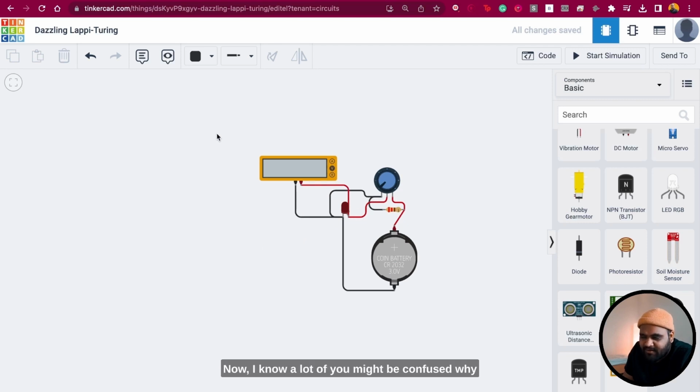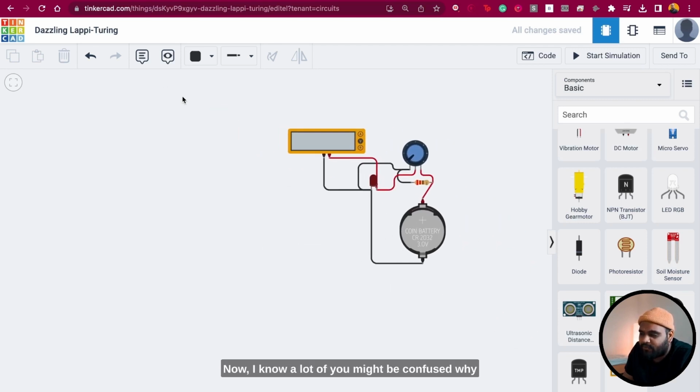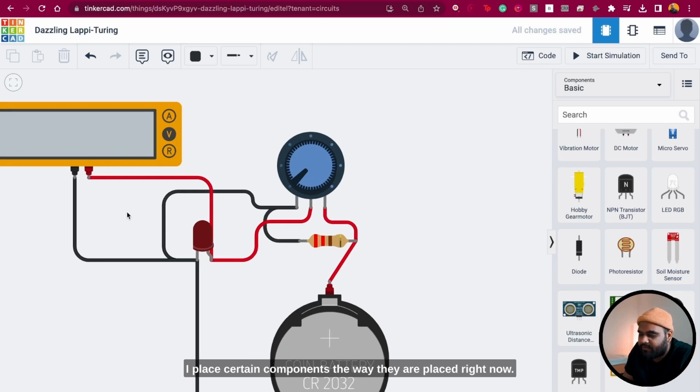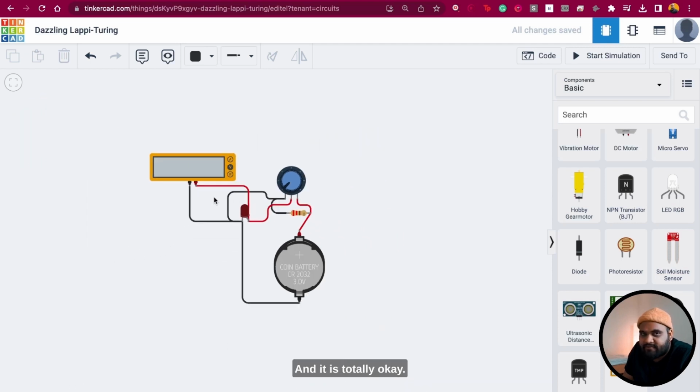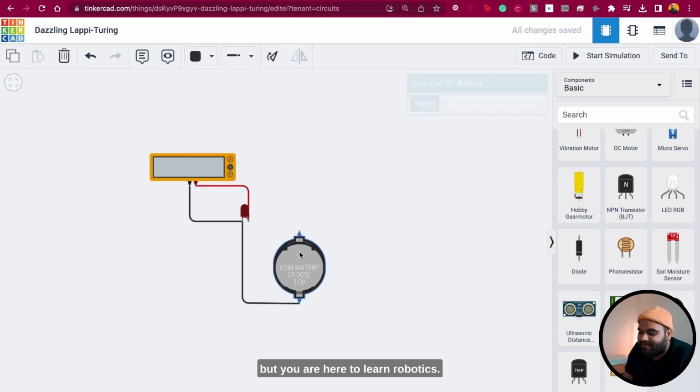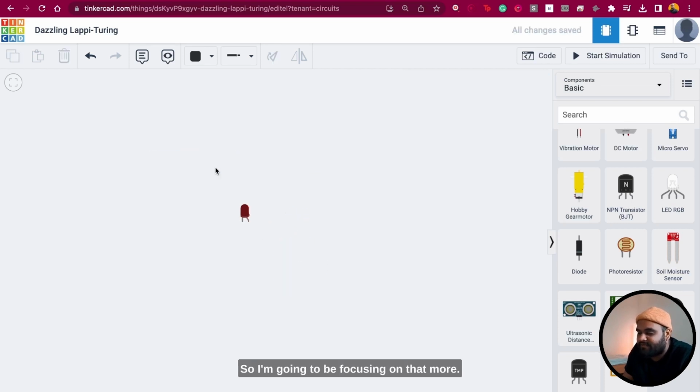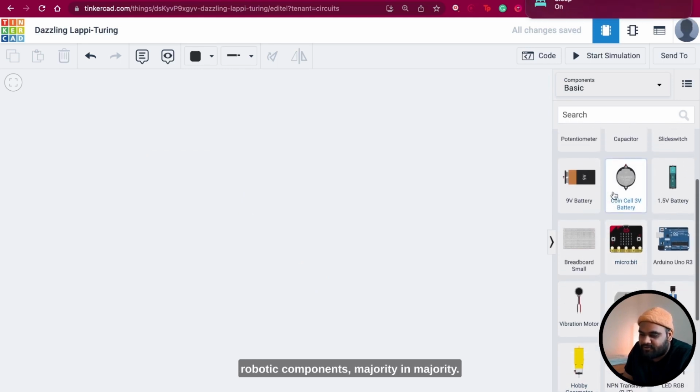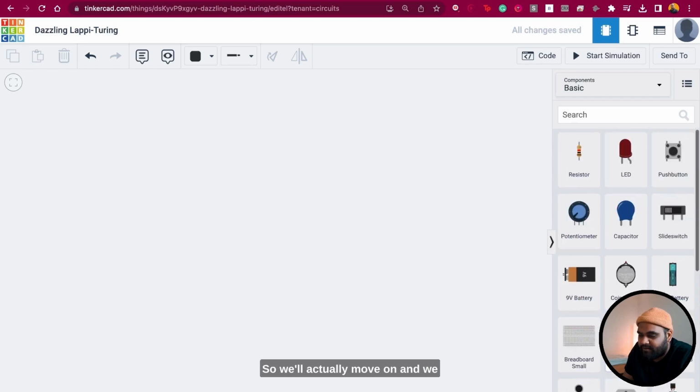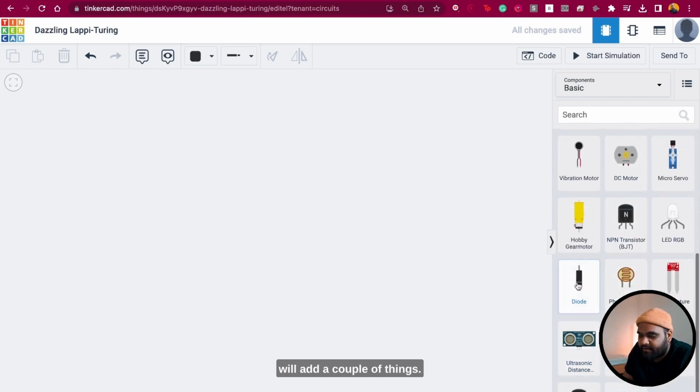Now, I know a lot of you might be confused about why I placed certain components the way they are placed right now. And it is totally okay. You are not here to learn electronics, but you're here to learn robotics. So I'm going to be focusing on that more, and we'll learn electronics about robotic components majorly. Let me just close this.